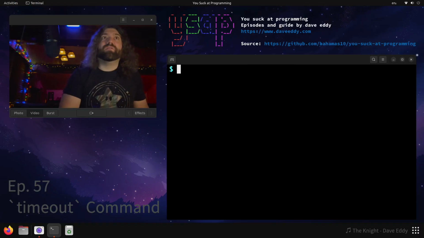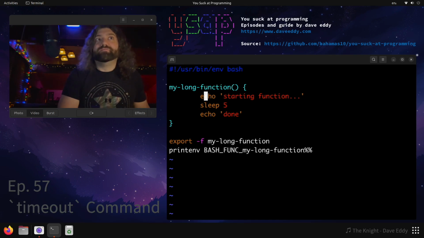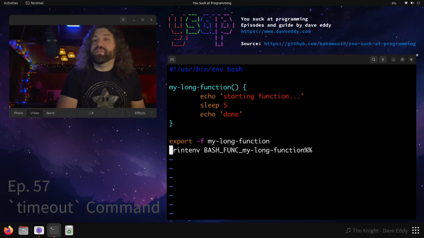How does that work, though? So that's why I made this bonus script. Let's take a look. So we're going to make the function. We're going to export it, but instead of running it, we're going to run a command called printenv. Printenv allows you to print an environmental variable by name. So this is the name of the environmental variable. This is what bash does. Bash will take your function, stringify it, and put it in this variable, BASH_FUNC_ the name of your function, %%. Really weird name, really gnarly name.